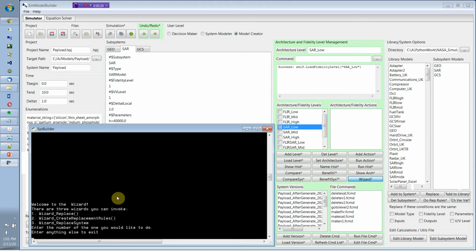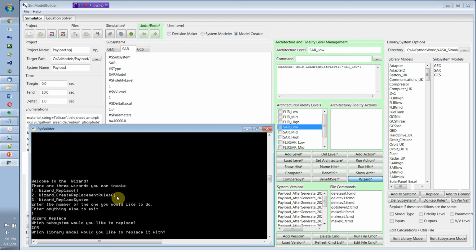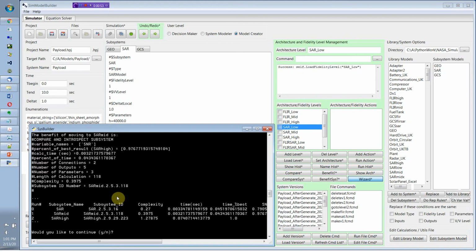It'll lead you through a series of questions starting with which wizard would you like. So there's 3 to choose from, and the first one is the one we're interested in, the one that asks for a replacement of a subsystem. So we'll do that one. And the first question it asks is which subsystem would you like to replace? Well, we'd like to replace the SAR model, and we want to replace it with the SAR mid-level fidelity model.